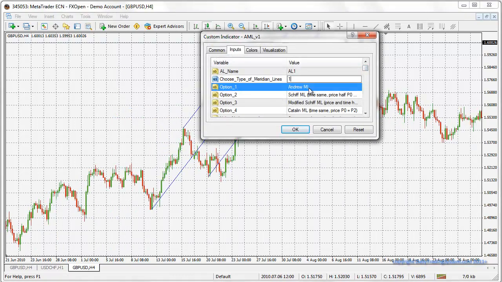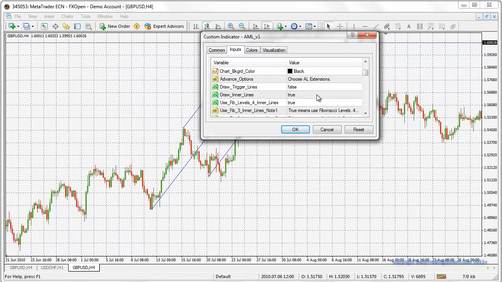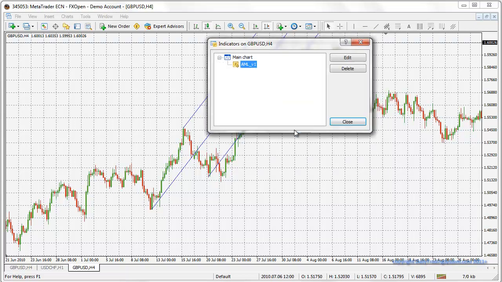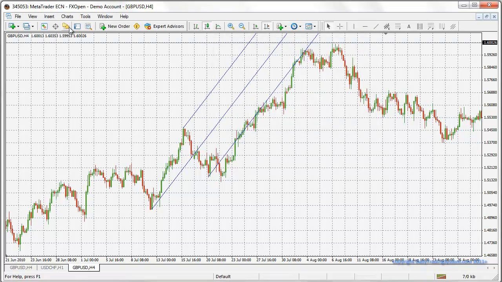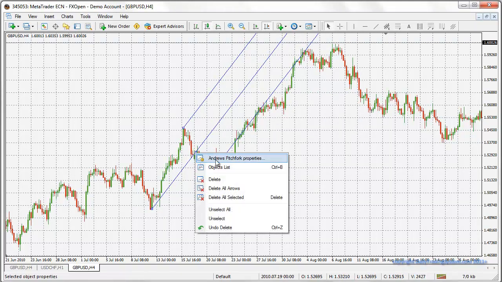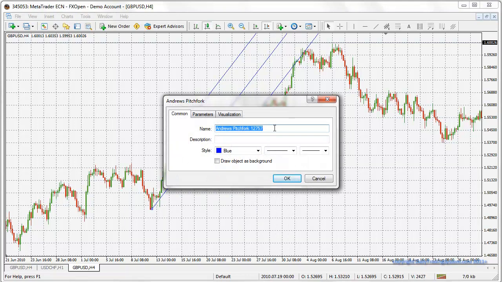Let's go and choose that as 1, and I think there's a setting in here, draw trigger lines false. Okay, so what I'm going to do is go ahead and choose true and click on OK and close, and I need to double click on my pitchfork and rename it. Okay, so AL1.